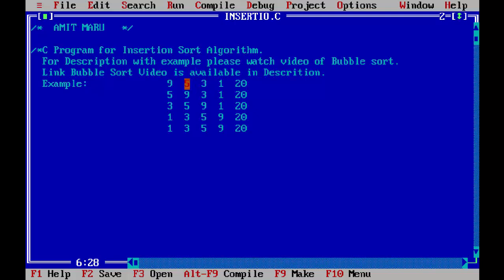If the current element is less, or we can say the previous element is larger than the current element, then we have to compare the current element with the previous of previous. Here there is no previous of previous element, so we have to stop, and we have to insert 5 in the first position, and shift 9 by 1. So 5 will move here and 9 will move here, and the remaining elements are as they are, like 3, 1 and 20.